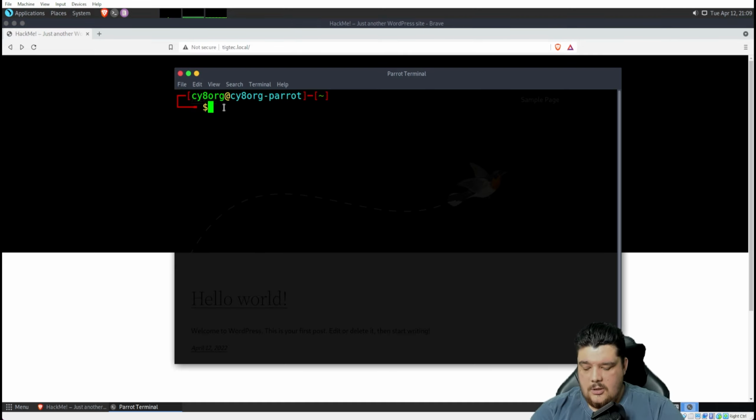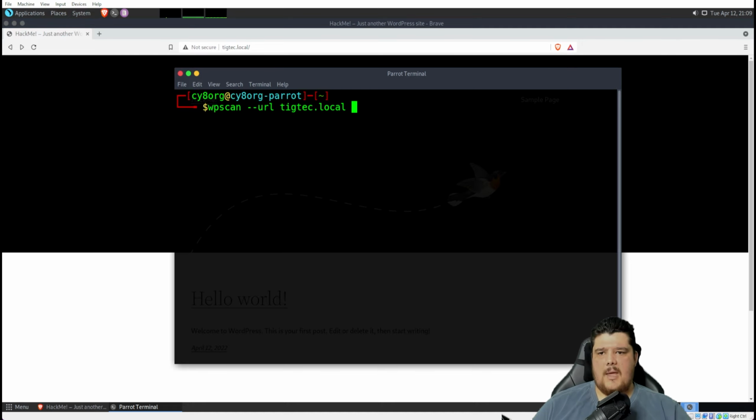You can just use a simple command, so wpscan, and then 2 dashes, and then url, and then you would specify the address that you want to scan. So in this case, it would be tigtech.local. And what we can add to this is we can enumerate the users that are on this site.